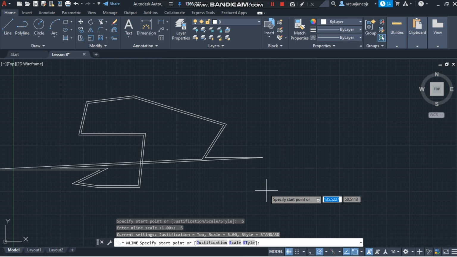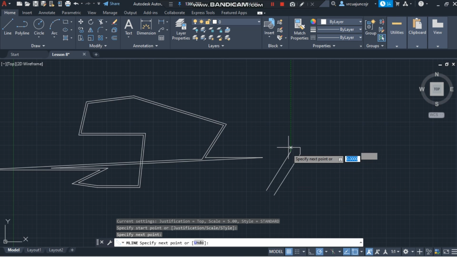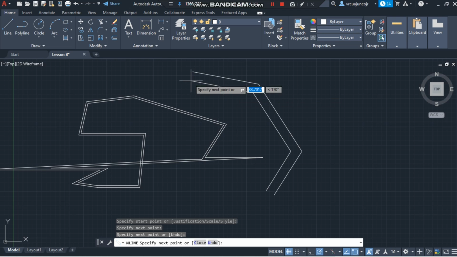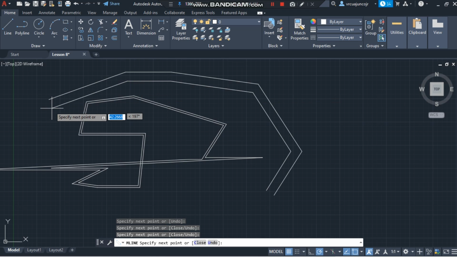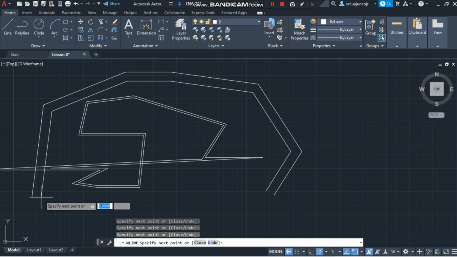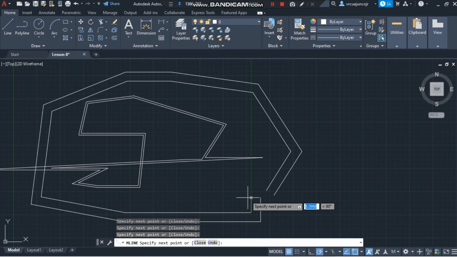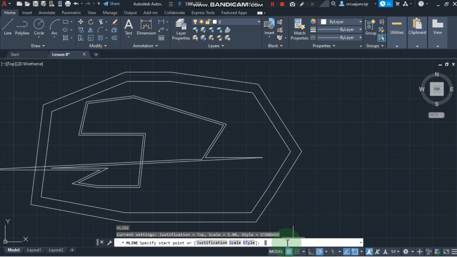So start point. So as you can see, I have widened the two lines being created. Then let's try to close it. Close, enter. So that's using multiline, ML. Then let's try using justification. Enter justification type, bottom.